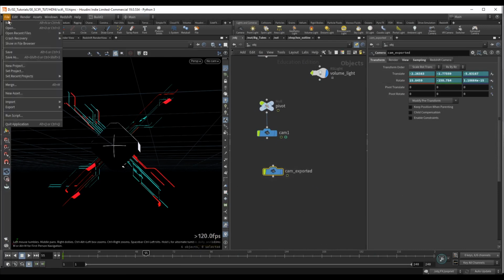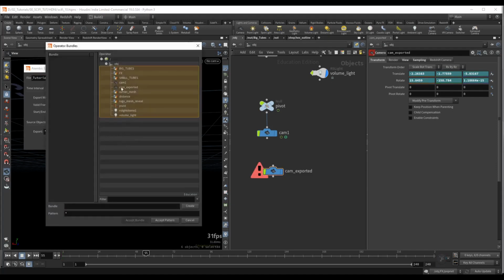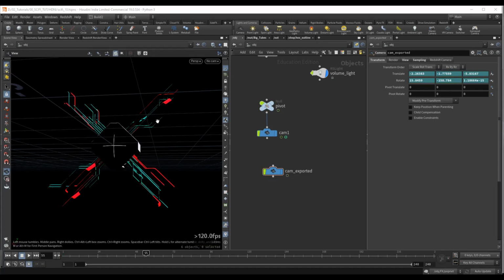Okay, with that being said, we can go ahead and go to export, and we can either export as Alembic or FBX. Either are fine, so let's just go with Alembic. Let's choose a file destination. I have a folder here called export, and the file name will be camexport.abc. We want to export frame range from 1 to 240, and we only want to export the camera. So let's select only our camera, so cam exported. Let's hit accept pattern, click export, and this took barely a second.